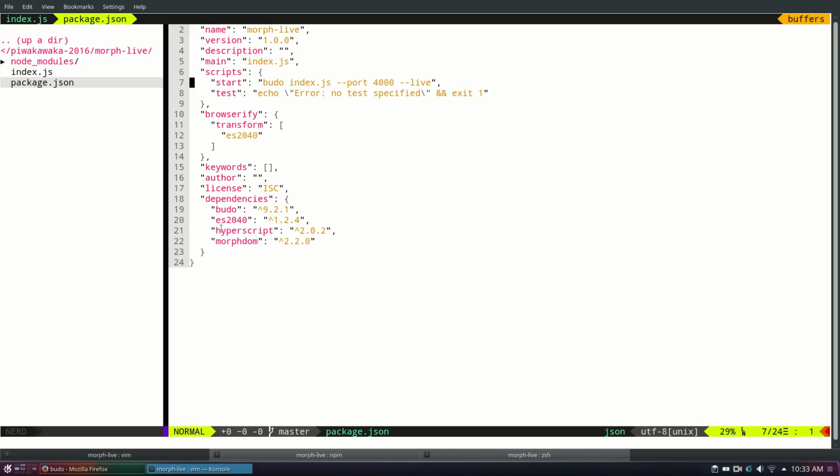So the minimal setup that we've got here, I've installed all these modules already, is I've installed Hyperscript and Morphdom, which is what we're going to be learning. I've also included Budo and es2040.